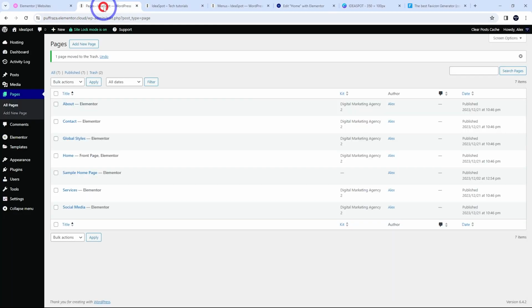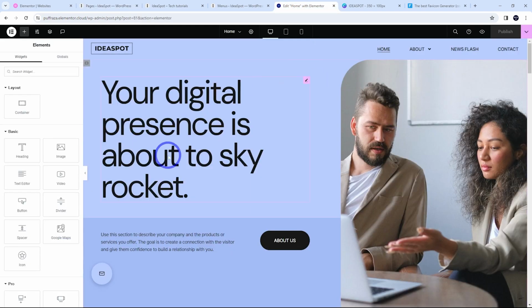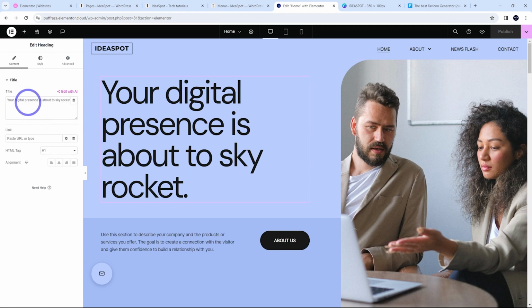You can access any of the pages through your WordPress dashboard here. And say if we wanted to edit the about page, we can edit with Elementor like that. So this process can be used for any of your pages. Right now, let's work on our home page. Editing text is really quite simple. All you have to do is click on it. That'll bring up our text editor.